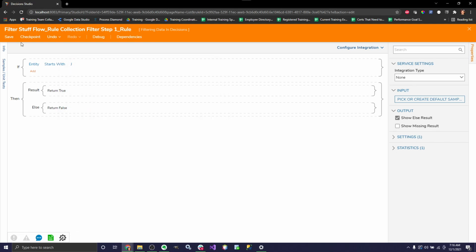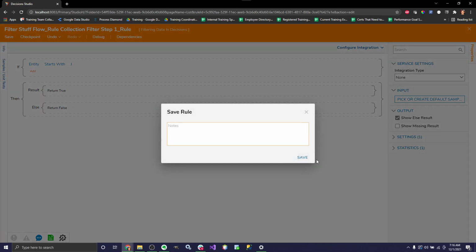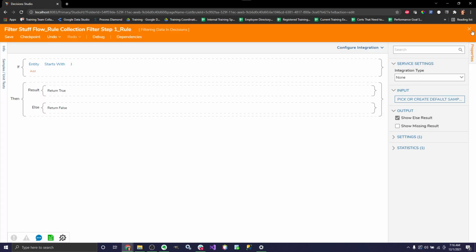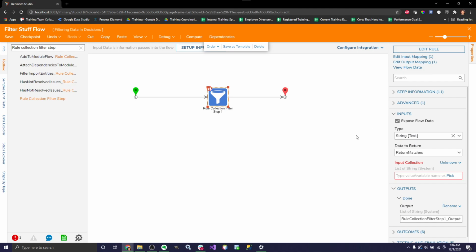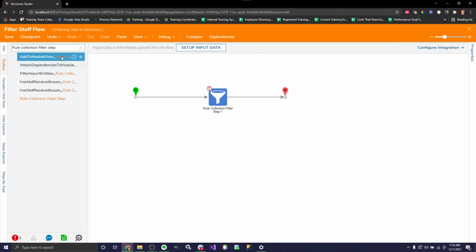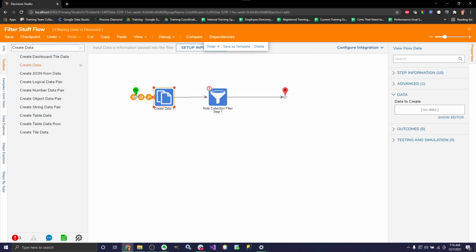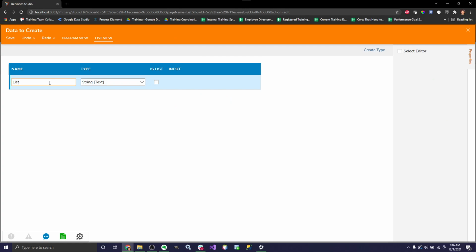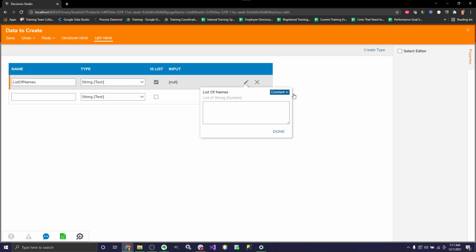So now what's going to happen is it's going to take in a list of strings or a list of text and only return the ones that start with the letter J. So what I'm going to do is I'm going to use my create data step. And I'm just going to pass in a list of names. And this is going to be a list of names. This could be a list of whatever. I'm going to set this to a constant.